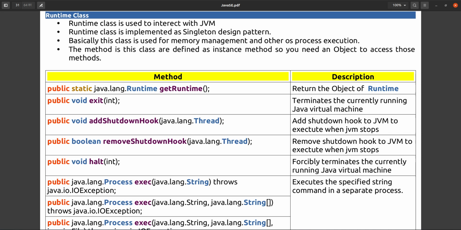If you want to do some memory management, you can do that, so these basic features you can do using the Runtime class. The methods of this class are defined as instance methods. Instance methods you can obviously access with an object reference only; if you don't have an object reference, you cannot access them. These are all the instance methods inside the Runtime class.